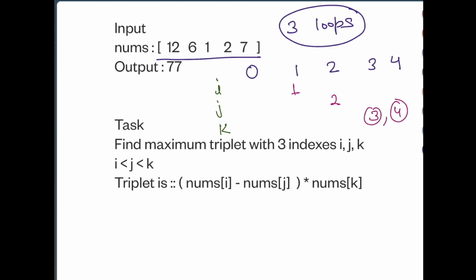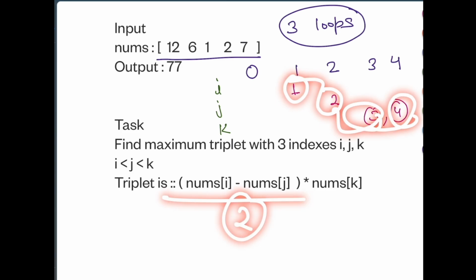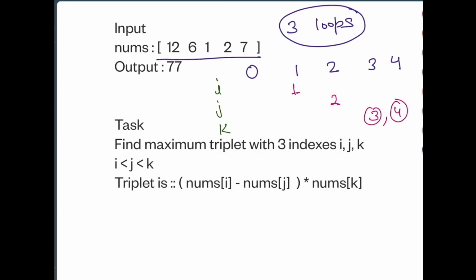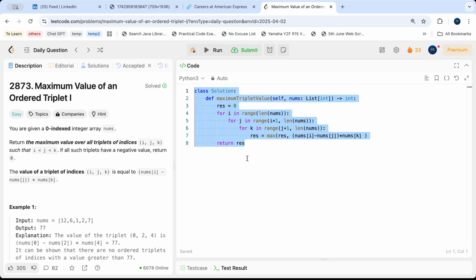You will form more triplets, 1 and 2, and using this number and using this number. So two more triplets will calculate the value, and whatever is the maximum you have got so far, that will be your max. So after processing it using the three loops, you can simply return your result, and that will be your solution. This is one of the solutions using three loops.